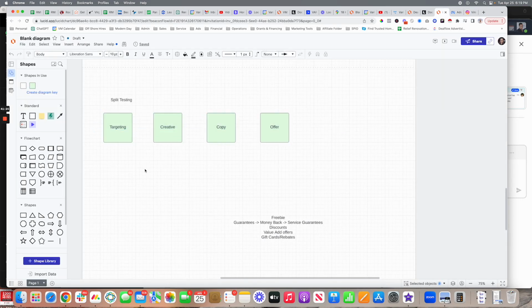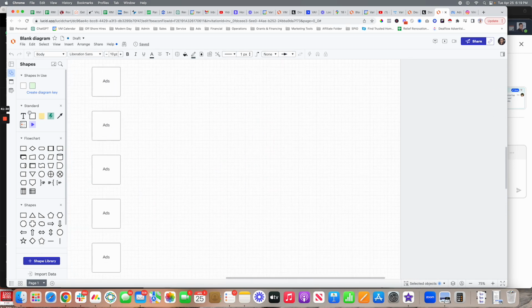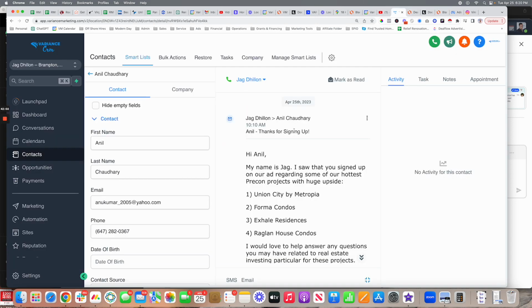Split testing, we understand, and that arrives at a lower CPL. Now, let's go back up here. We talked about running different ads. We need to have not only ads, but a conversion mechanism. They'll see my ad, but how are they converting? What's the next step, right? What's his conversion mechanism? Right now, let's look at it.